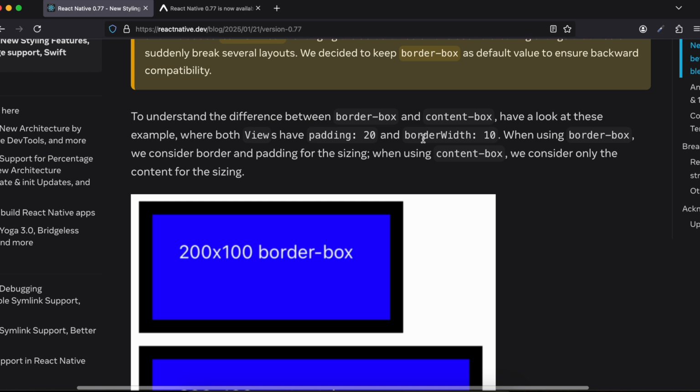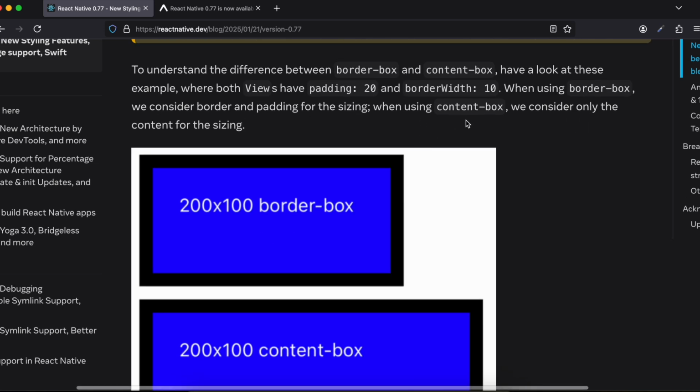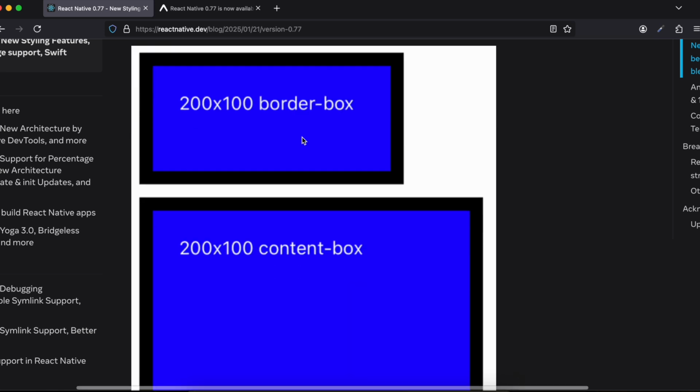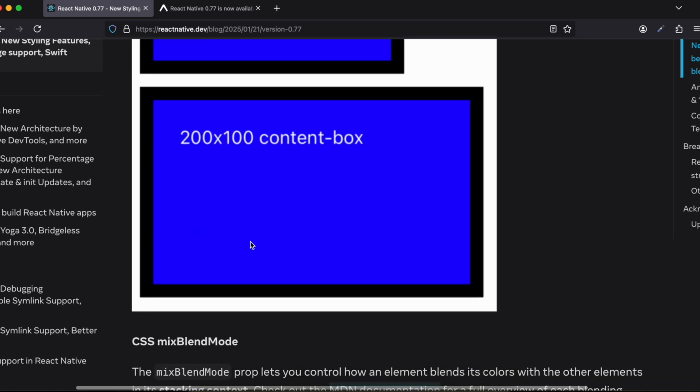To understand the difference between border box and content box, have a look at these two examples where views have a padding of 20 and border width of 10. When using border box, we consider border and padding for the sizing. When using content box, we consider only the content for sizing.